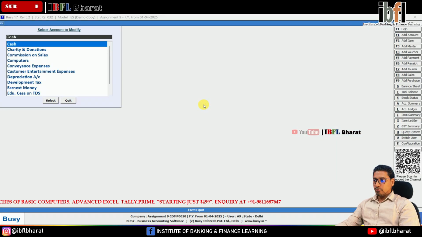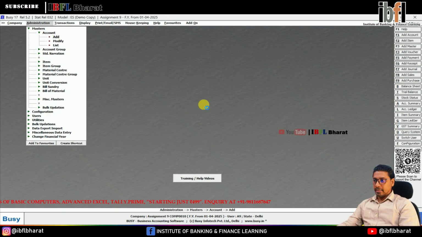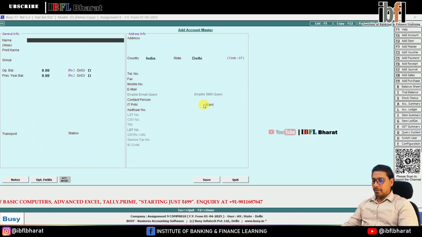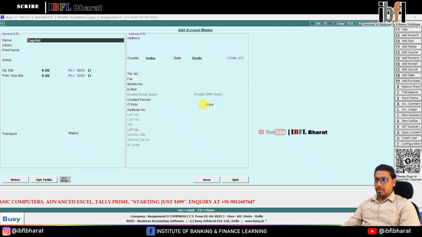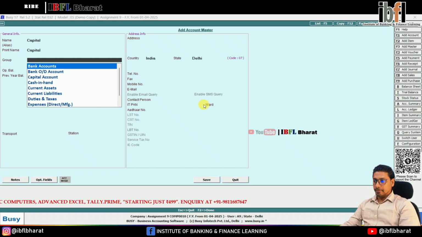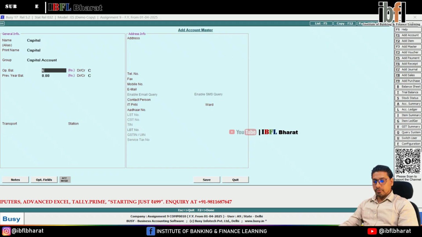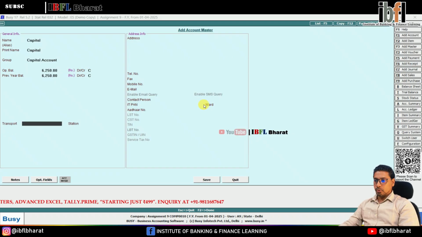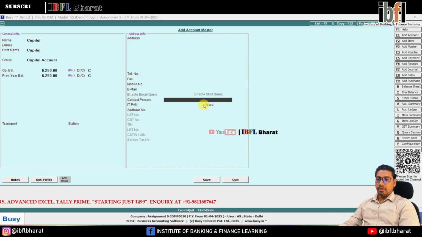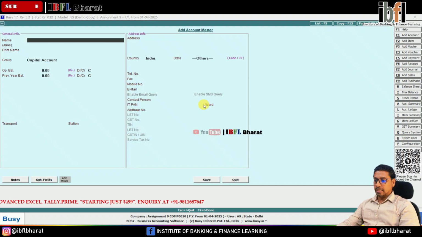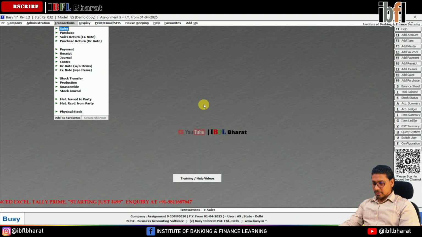Now, we are not given the capital, so we will assume the same amount of cash as capital also. So we will create a ledger, add, and the name of the ledger will be capital. We are just assuming it. Take it in capital account and the amount will be the same, 6250, so that our balance sheet will be equal for future entries. Now come into transactions.